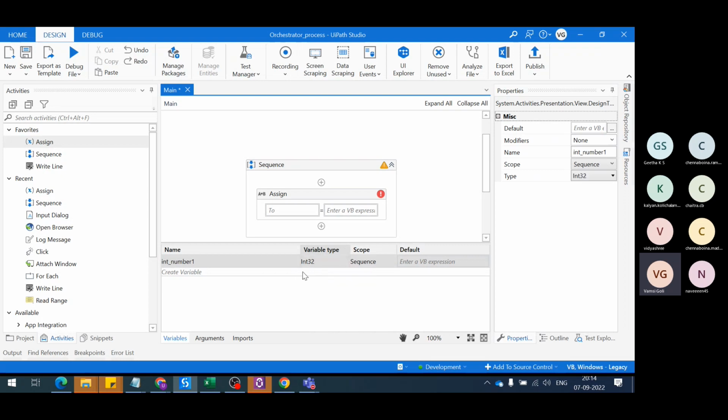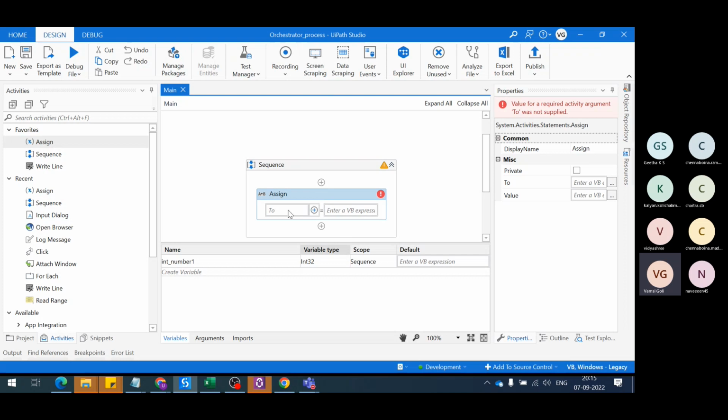If you're dealing with an integer, just change from string to integer by clicking on this drop down. If I need to get the sum of two numbers, I definitely need two numbers. For that, I can create a variable like this, or let me create a variable in another way. Just go to that assign activity. What is that shortcut we used yesterday to create a variable? Control-K. Control-K.